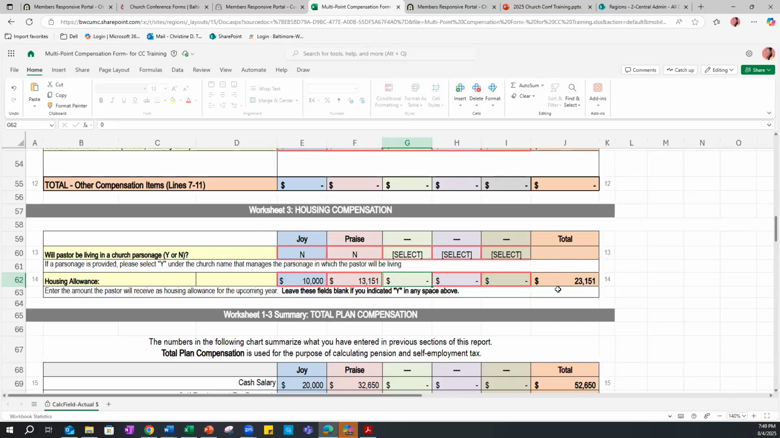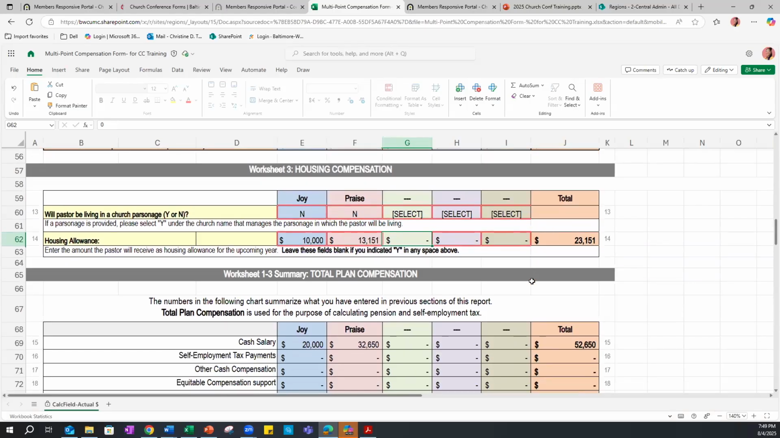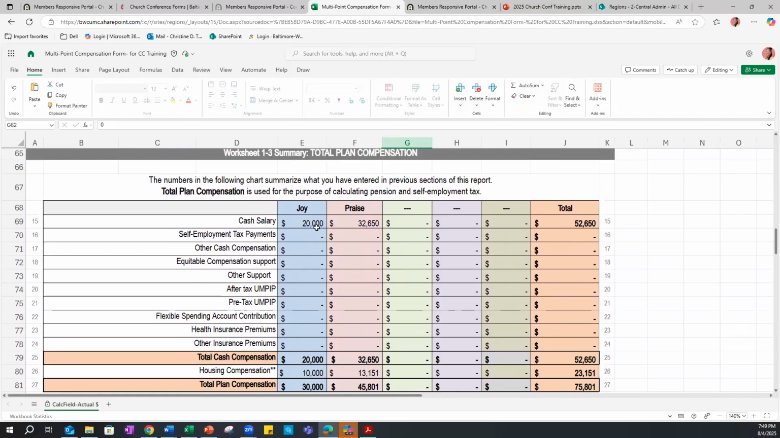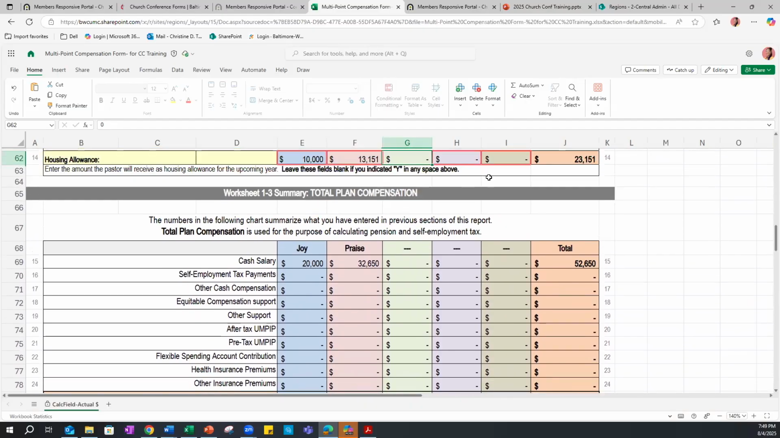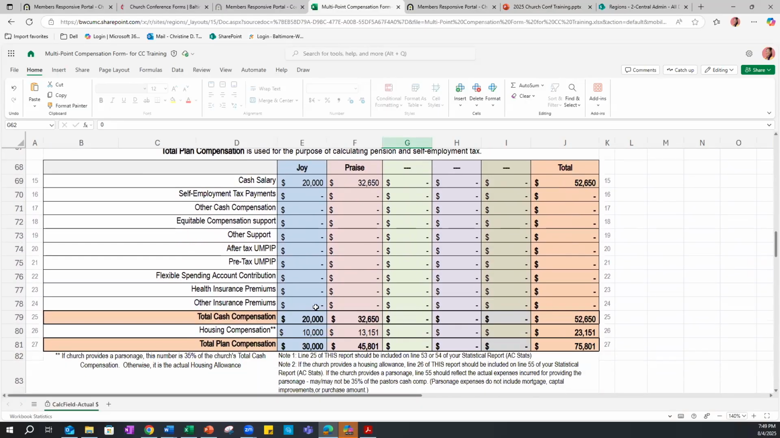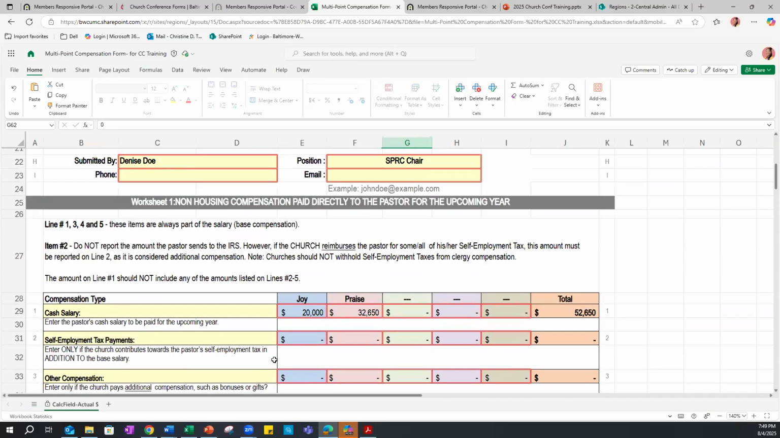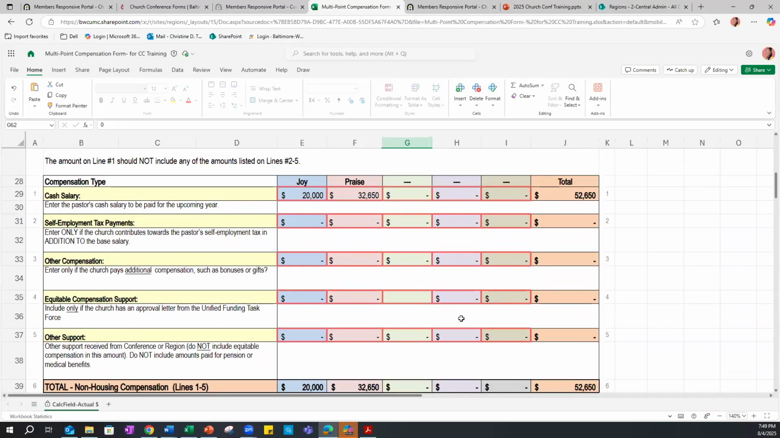$23,151 is the minimum housing for a full-time pastor. Next, you will see a summary showing the pastor's salary and housing. If this amount looks wrong, please go to the top of the page and look at worksheet 1 before moving on. If worksheet 1 looks fine, look at worksheet 2 and 3.